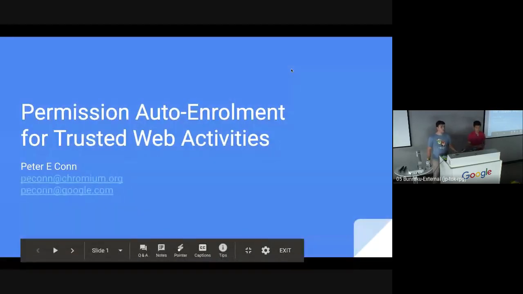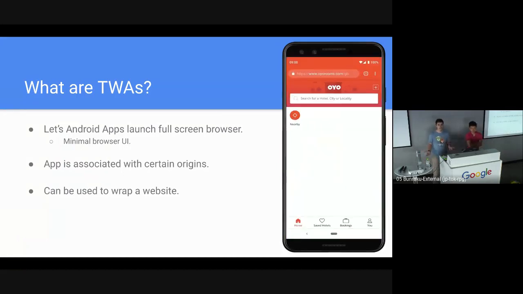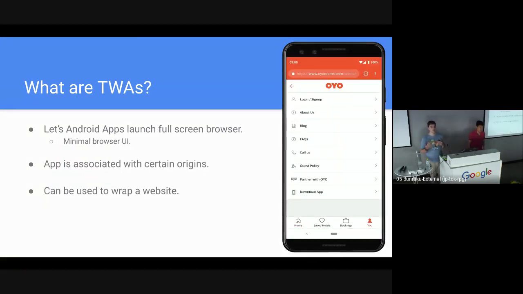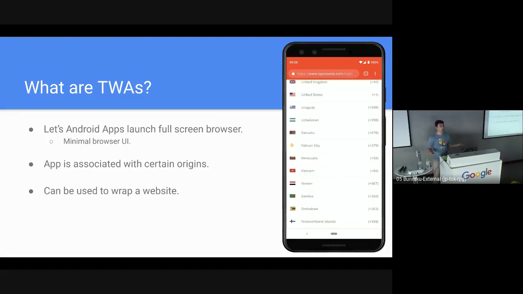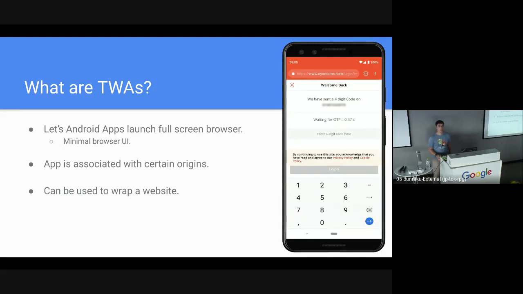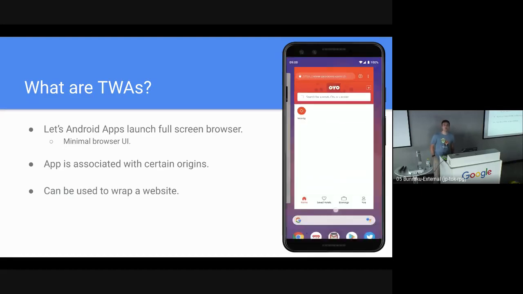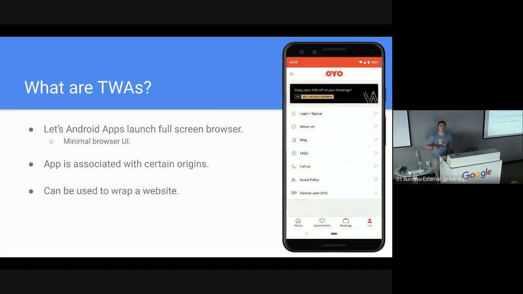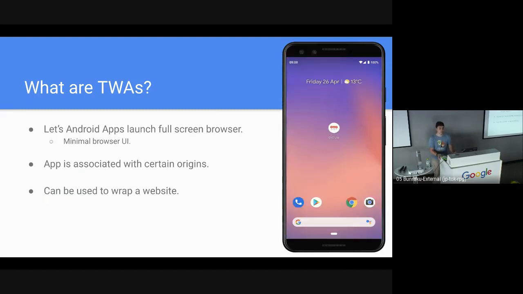Cool. So first things first, for those of you who don't know, what is a TWA? If you know what an Android custom tab is, technically it's a custom tab but full screen. It lets an Android app launch a web page full screen, but you've got to have an association with the app. It lets people wrap websites and then publish and distribute them like a normal Android app. So here, for example, we've got the OYO TWA, and once it loops around, you'll be able to see that it's just got an icon, click it, full screen. The user may not even know that it's a web app.